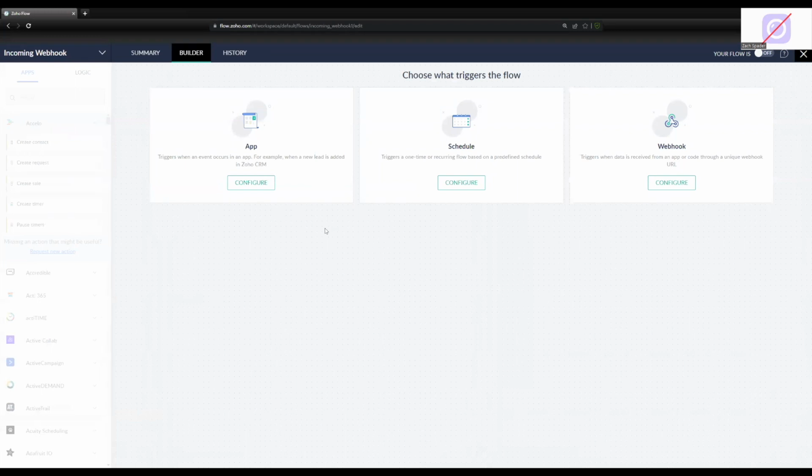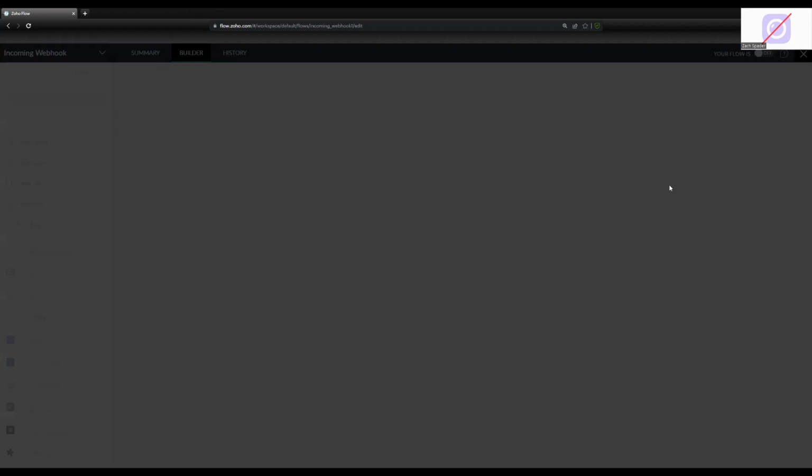I have a couple different options. In other videos, I've showed you how to create flows using apps. Today, we're going to choose the webhook option. This webhook option is the trigger for our flow. So when a webhook is received, this flow will trigger. I'm going to go ahead and hit configure on the webhook option.